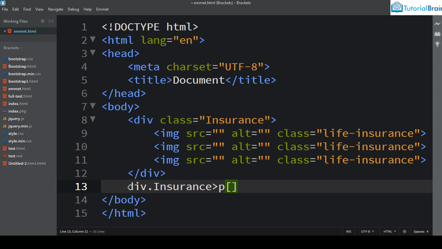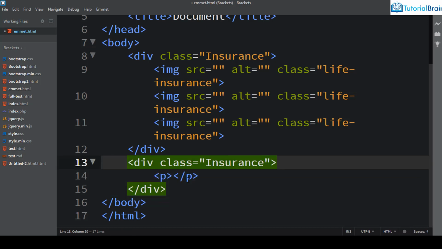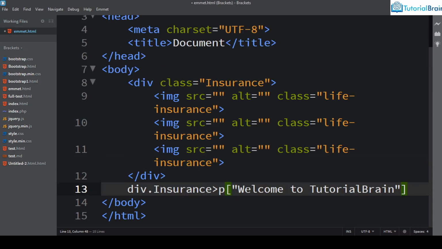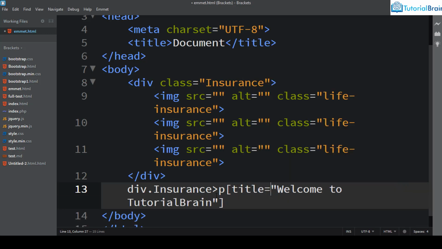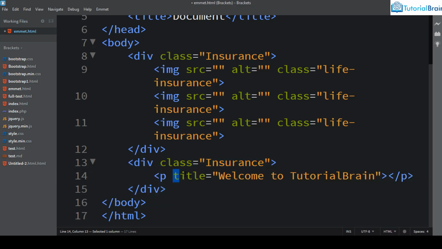So what I'll do is create this square bracket, and inside that I'll write welcome to Tutorial Brain, and I'll go to the end and press tab on my keyboard. You notice that this is the div with the class name as insurance, and for some reason it has not created the title, so there is something wrong here. Okay, I missed, sorry. Here I have to give title, right? Title equals welcome to Tutorial Brain, and if I press tab, you can notice that this has created a div with the class name of insurance, and in this p tag we have the title attribute, right?